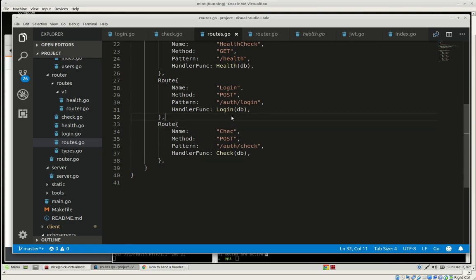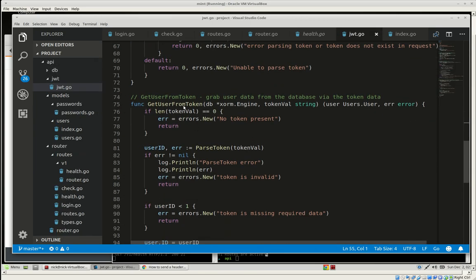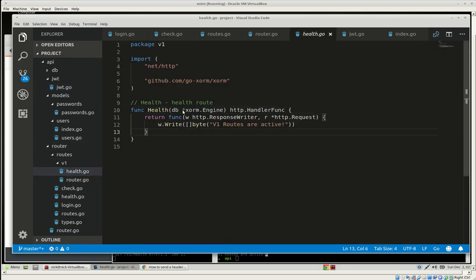One last thing I wanted to note. Like we'd done in this router up here, we grabbed the token and we had just parsed the token to make sure it's valid. If you actually wanted that data, you can use the other function that we had created, the get user data from token. And then in that case, in your route, like in this health route up here, you can use that DB to grab that data from that token. So if you ever need to have more data on there, you can do it that way.